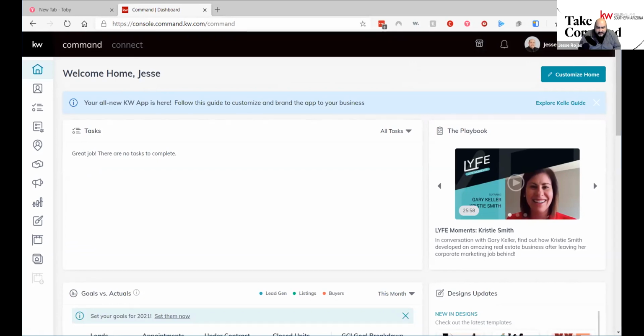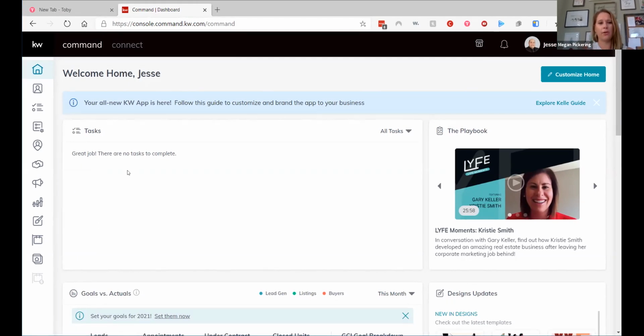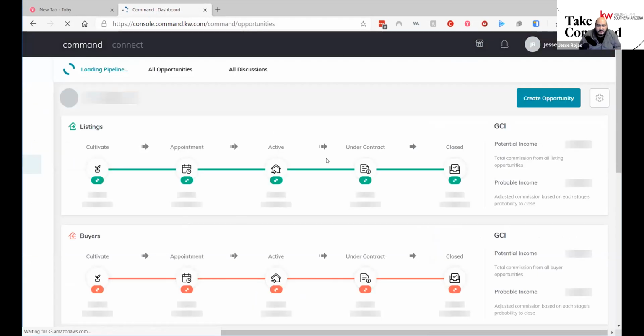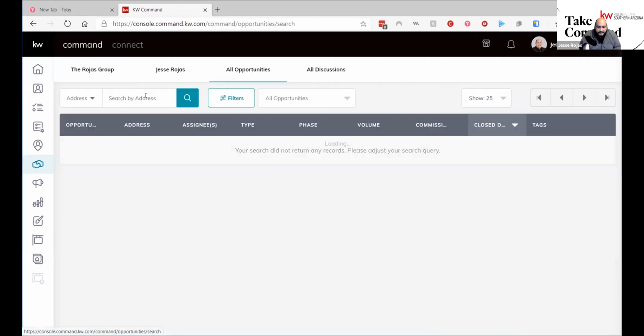Megan, are you using Command right now? A little bit. Are you using it for your forms and such? Not so much the forms, but I've been putting a few opportunities in and started tracking them that way. Okay, great. So that's where we're going to start. We're going to start in opportunities, and then we're going to discuss forms.